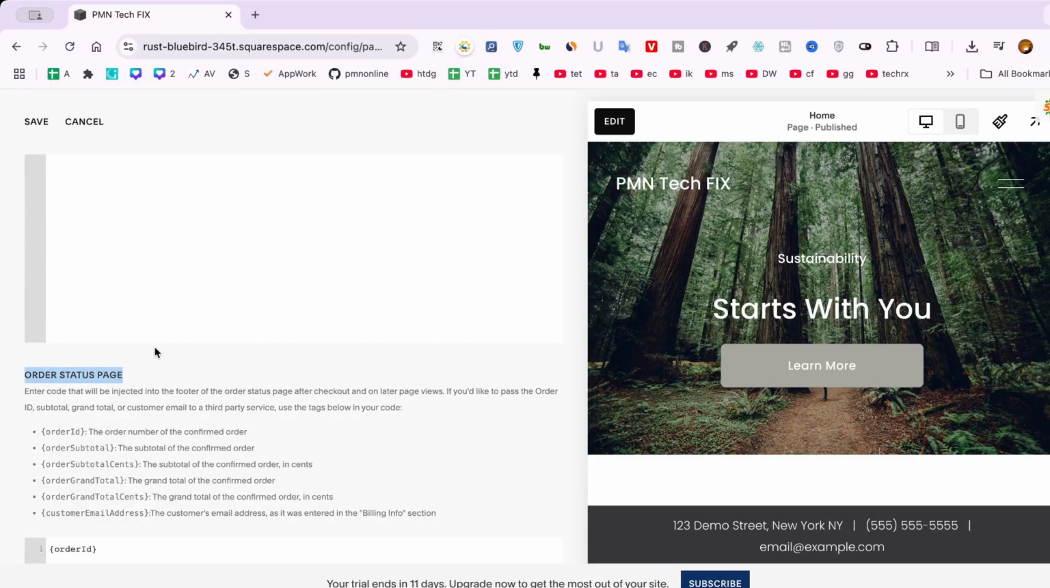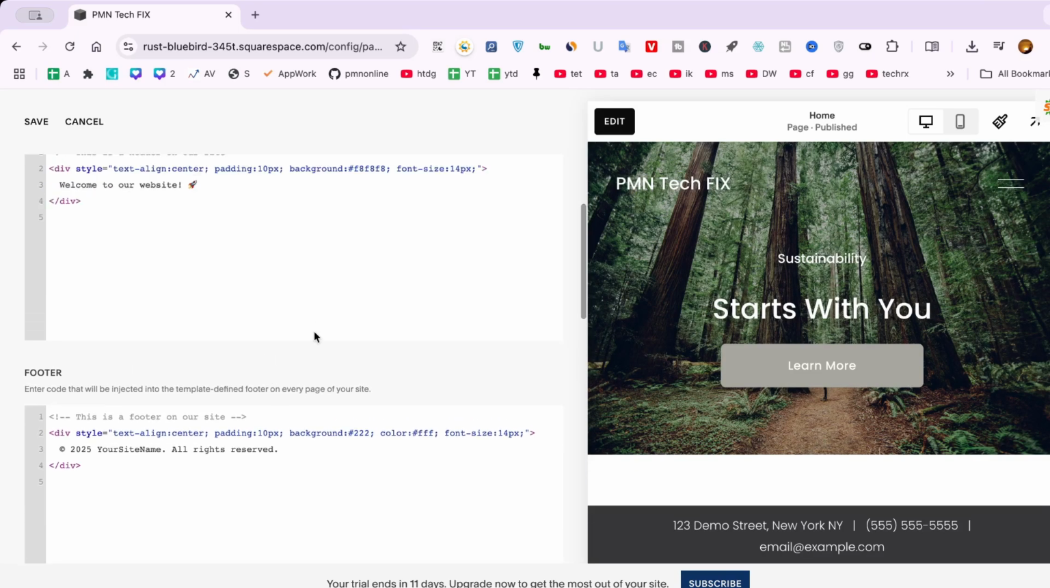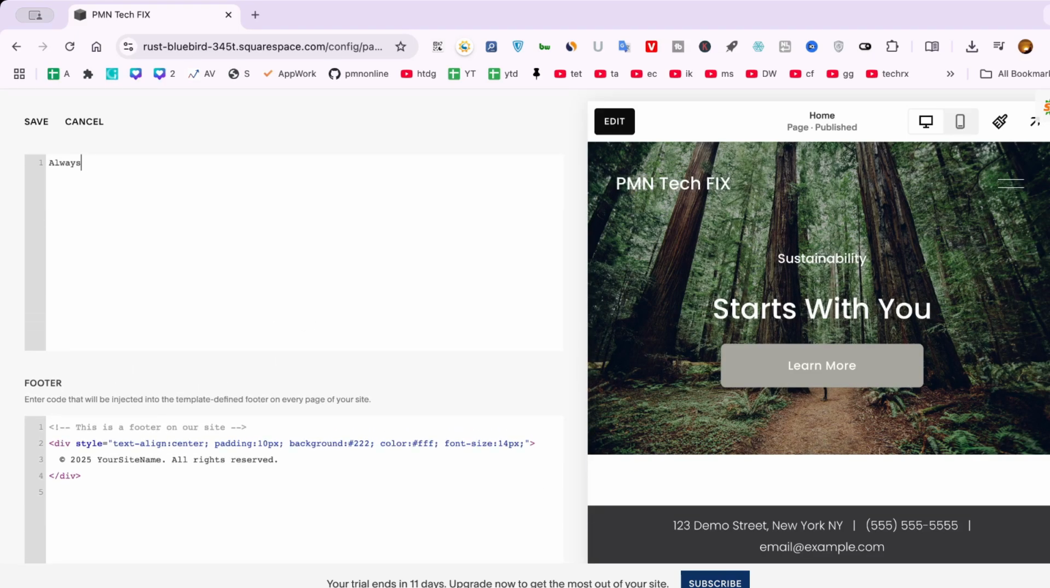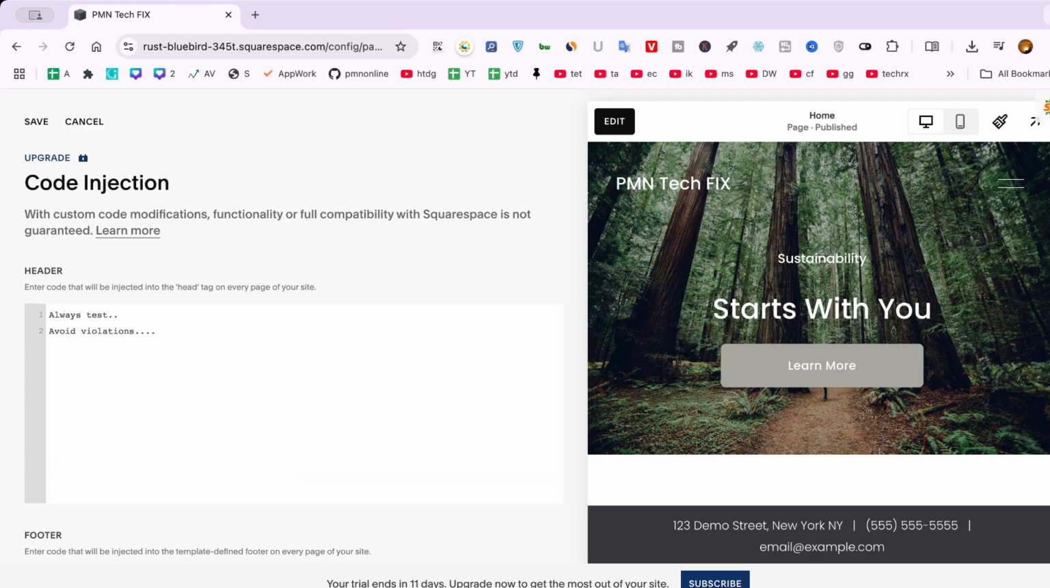Just note that the code injection feature is only available on premium Squarespace plans. So if you're on a basic one, you'll need to upgrade to unlock full access. Finally, remember, always test your code, avoid violating Squarespace's terms, and make sure you back up anything you change.